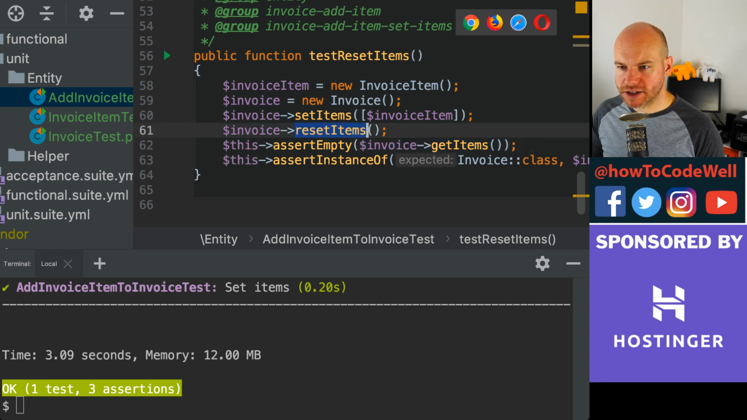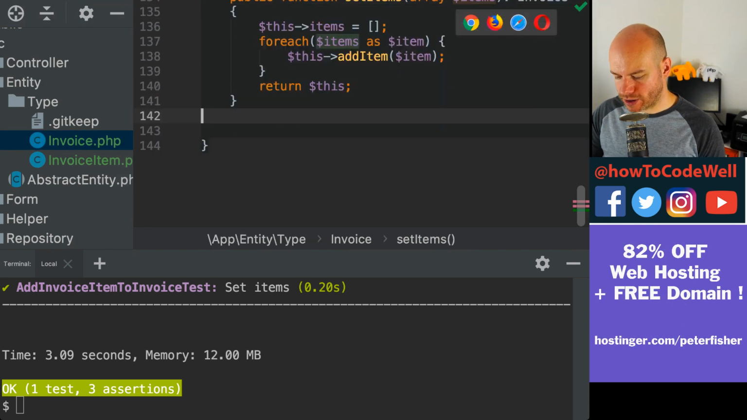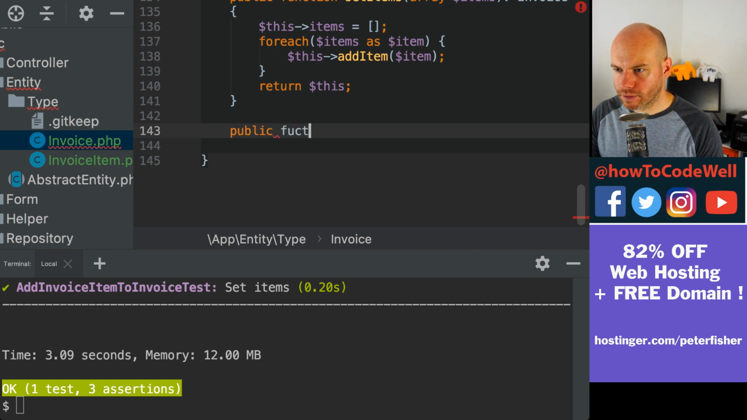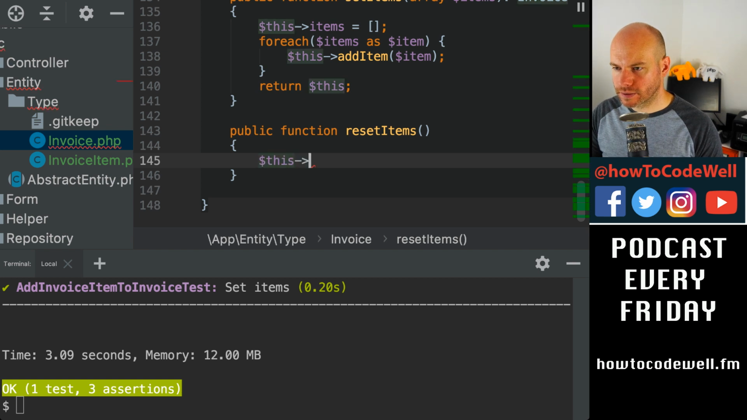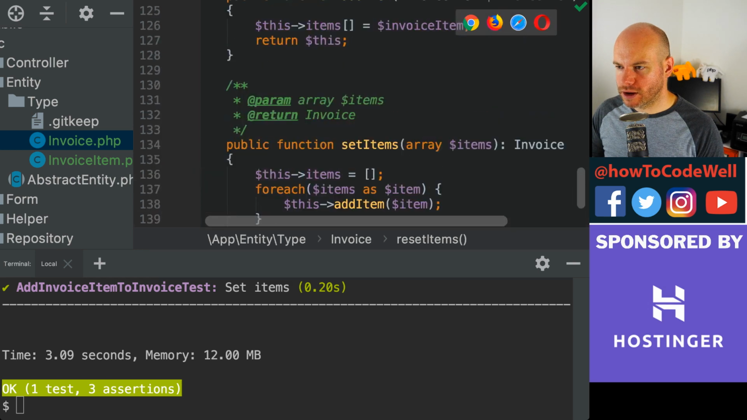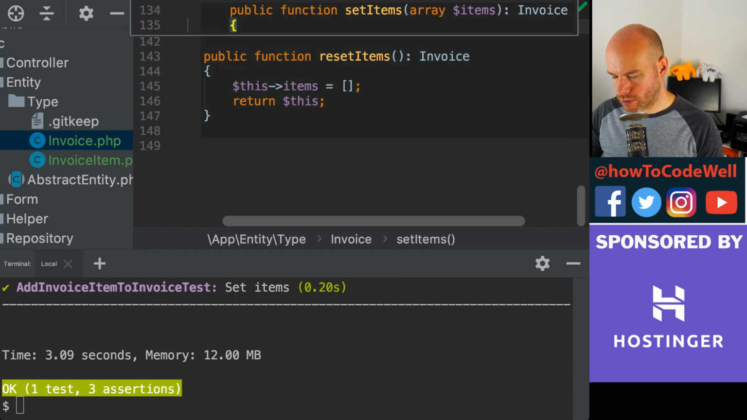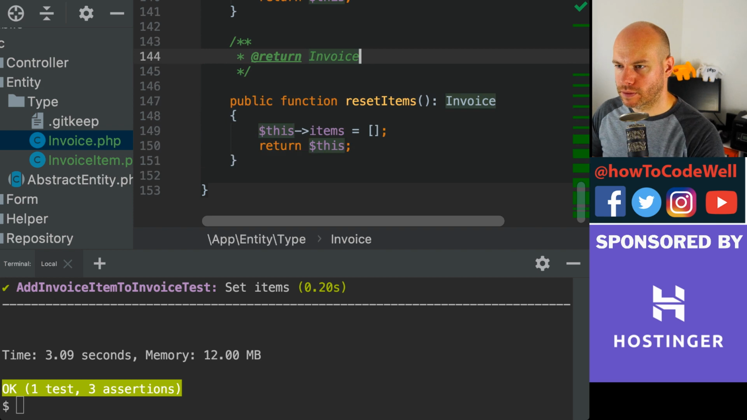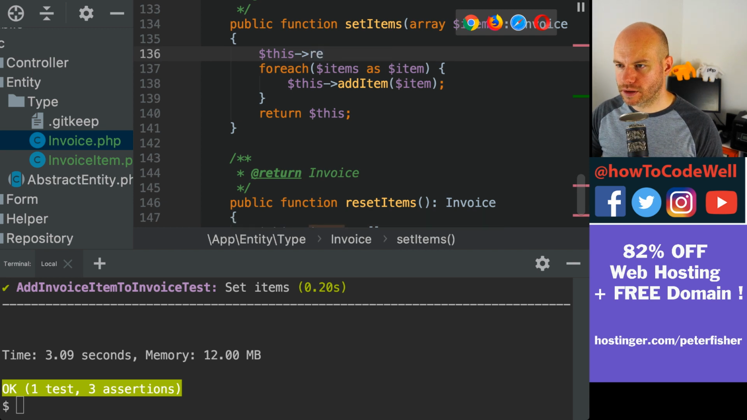So let's go on to here. Let's go into the code, which is in here. So we need to create a public function called reset items. And reset items is going to do just this. Items is equal to that. And then we're going to return this. Let's put in some code here. Let's put that. There she is. Okay. So we're going to do this reset items.